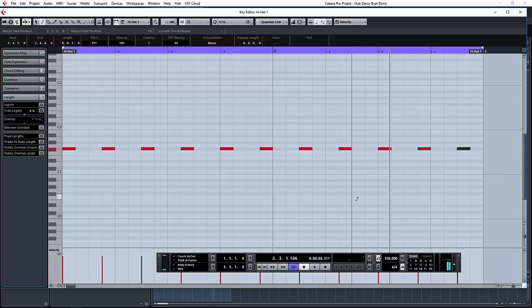I should also mention that you may or may not have a click in the background as you play your project. Down here on the transport bar, you can turn the metronome on and off. The letter C on your keyboard will also turn it on and off. Leave mine off. Okay, close that window.